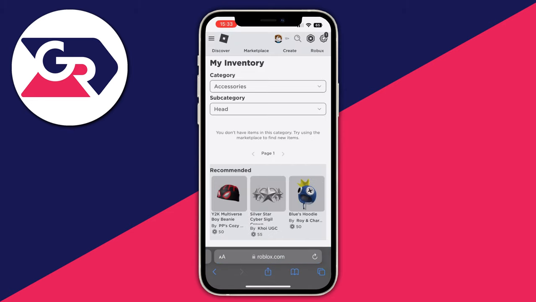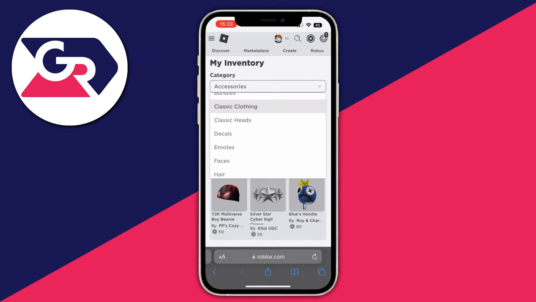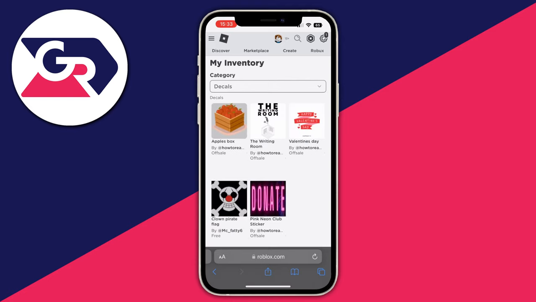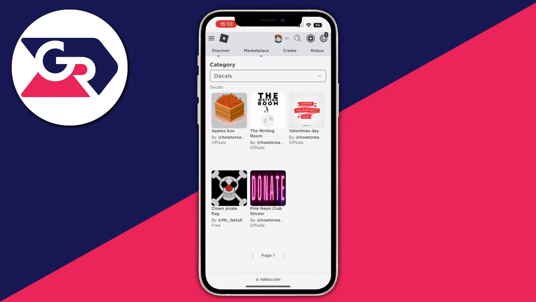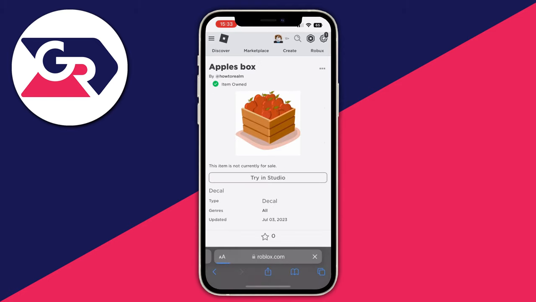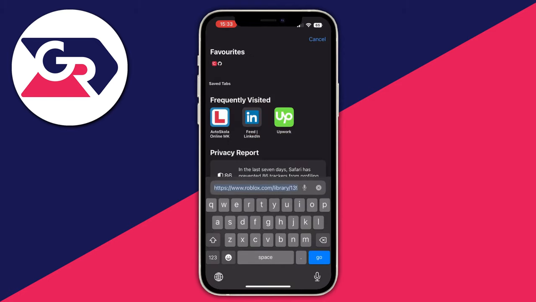and then when you get here, you select category, you scroll down and you find decals. When you get here, you select the item that you just uploaded and you press the link in the bottom, and here you will find your decals link and the decals ID.